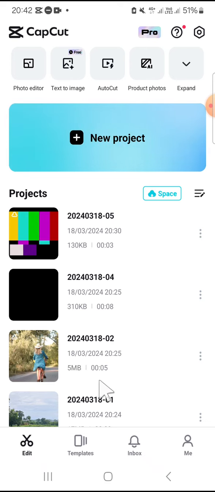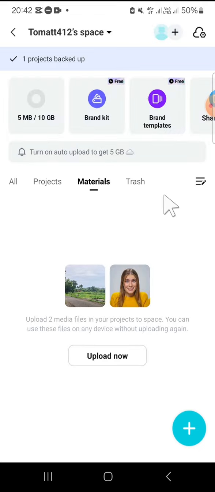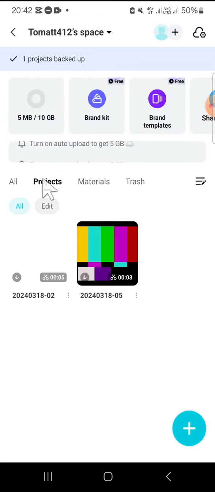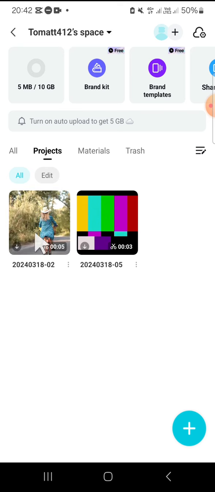Okay, and I think it's done. Then I'm going to check it on my CapCut space. We can click on space, and click on project. And this is the project that I have just backed up.